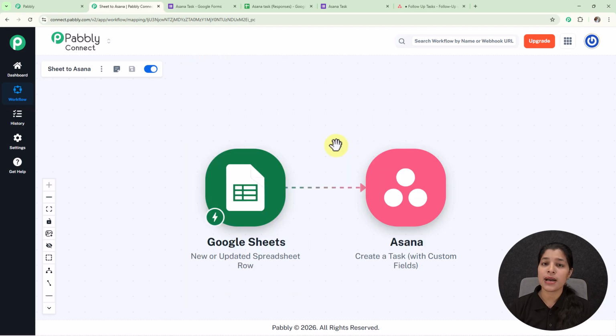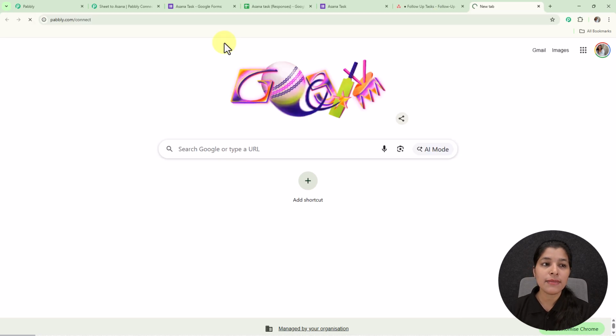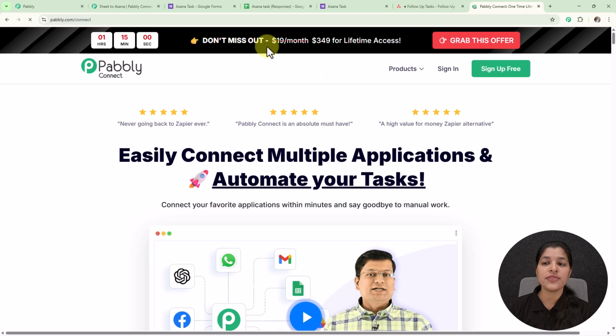And now for accessing Pabbly Connect, you have to open a new tab and type its URL, that is pabbly.com/connect, and once you enter the URL, you will land on the home page of Pabbly, where you will see two options, that is sign in and sign up free. So if you are a new user, then you can just click on sign up free, and if you sign up your account for free over the Pabbly Connect, then you can get 100 free tasks every month for practicing and using Pabbly Connect.